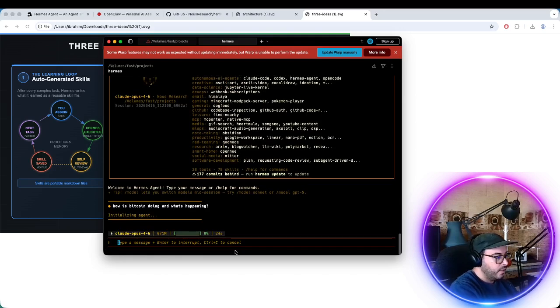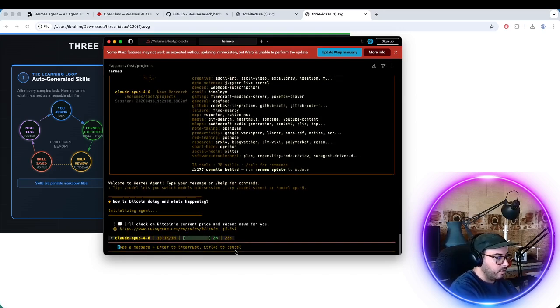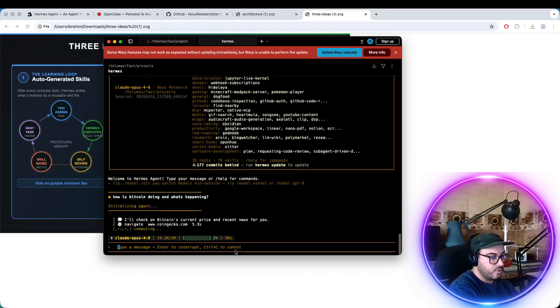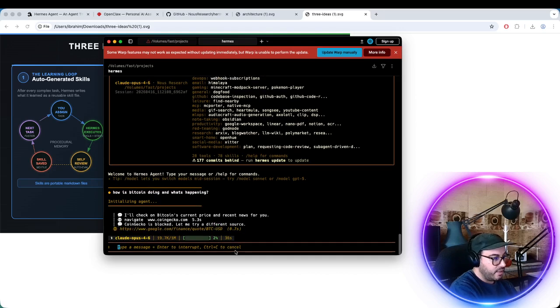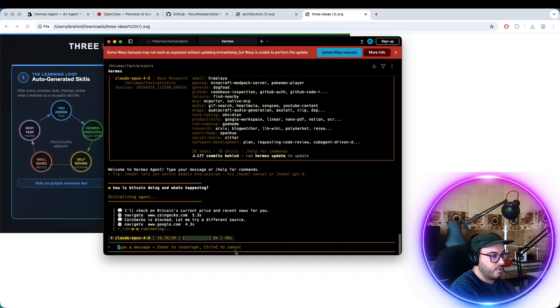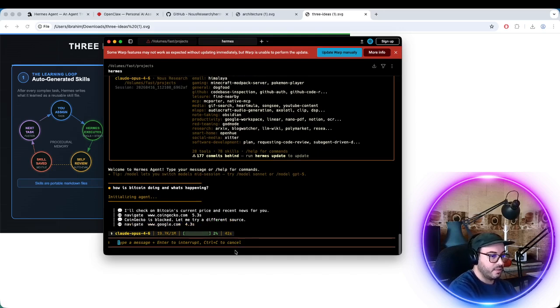As you can see, it's running Opus, Claude. It's checking the current price and news. It goes on to actually retrieve that information. And the best thing, it navigates to it. And if it didn't succeed, it tries again and keeps trying until it gets you the right answer.